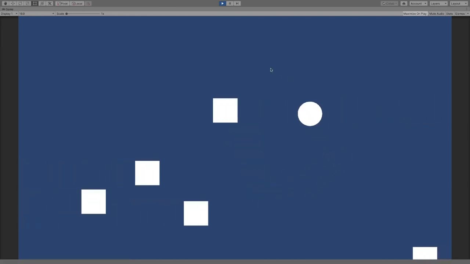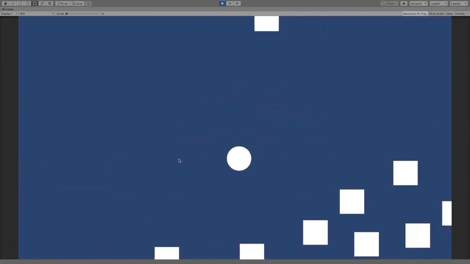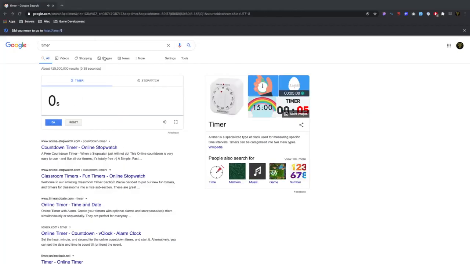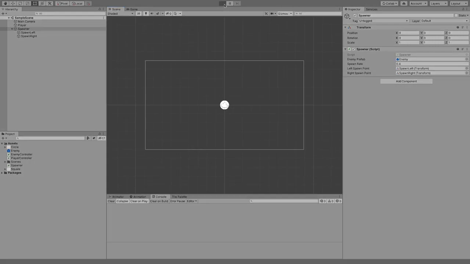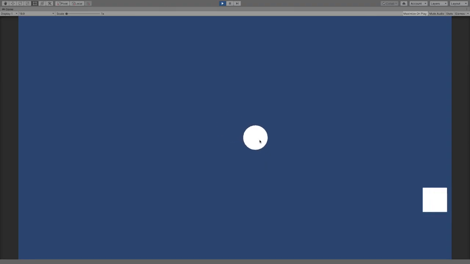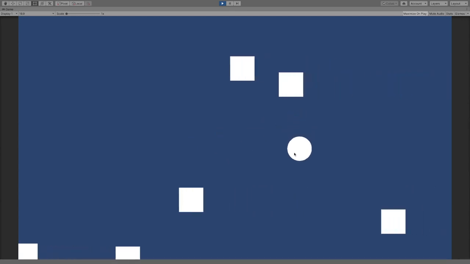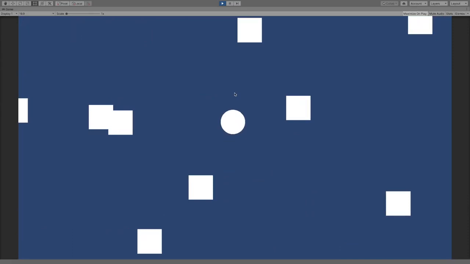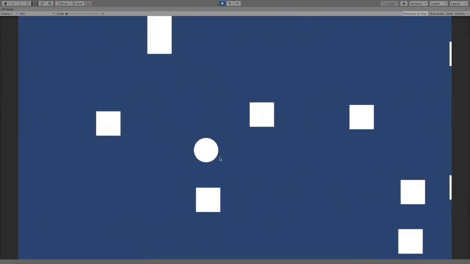There we go. We've got things spawning randomly coming at us from all different directions, which is perfect. Now, we just have to dodge those blocks. We literally just ran out of time as we've done that, but we now have our game. Wow, that was so perfectly timed. So here we are with our new game, where we can dodge the blocks and move around. And that was the 10-minute challenge.